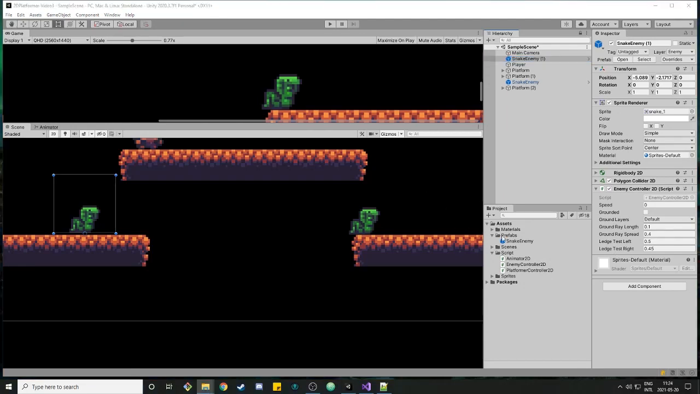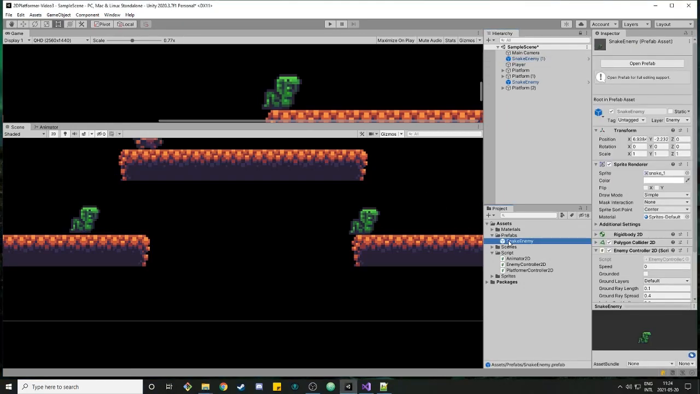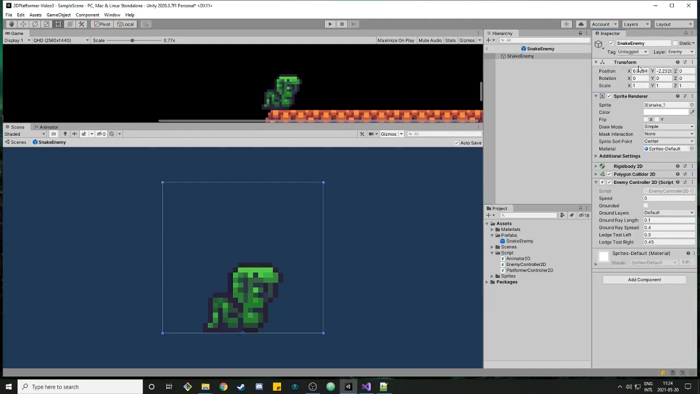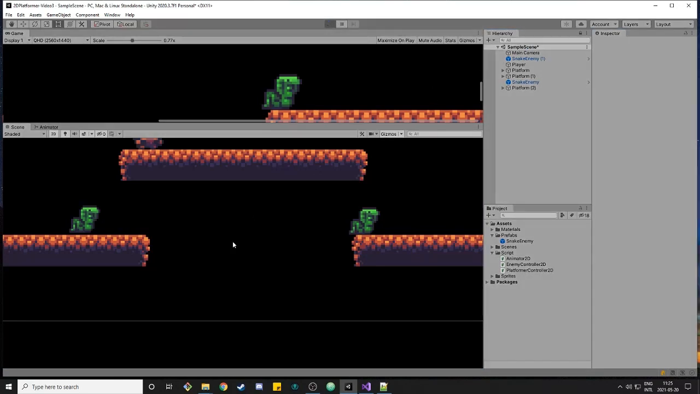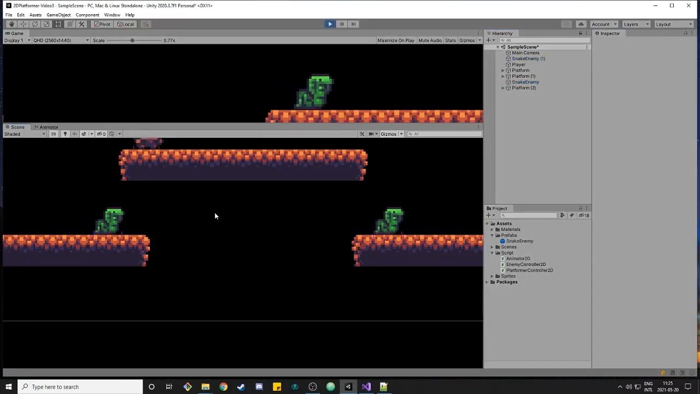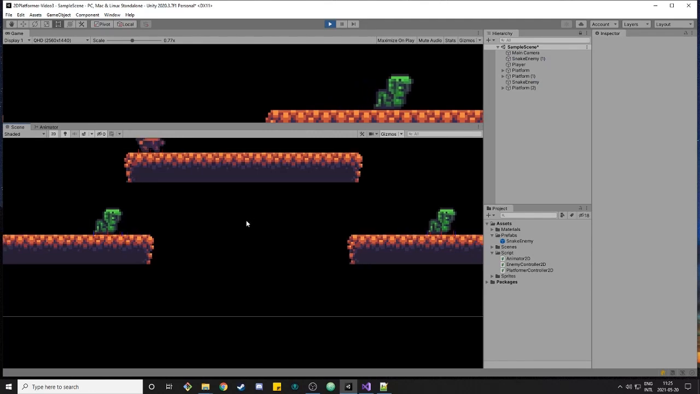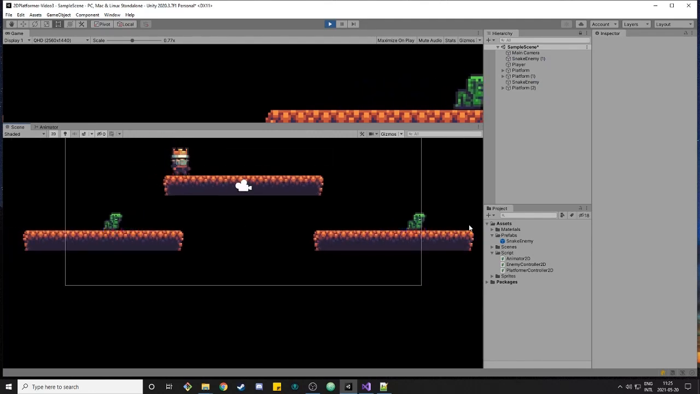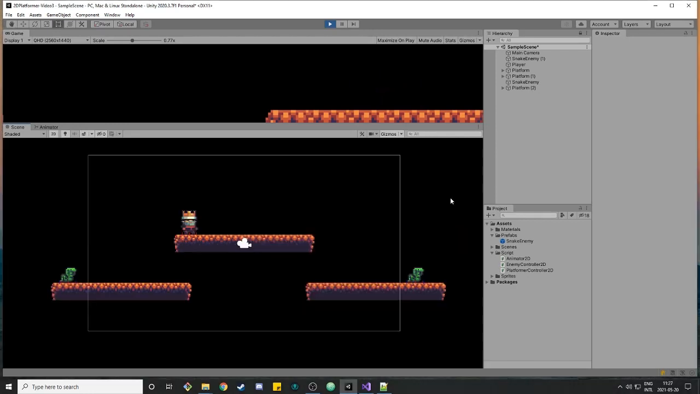Now all we have to do is set speed, and I will do that in the prefab edit mode, so I can put something into the speed value. Okay, that looks good. Hit play and see if our snakes move back and forth, and there we go. Now they detect the edges and they turn around when they hit one. Done by our ledge testing raycasts.